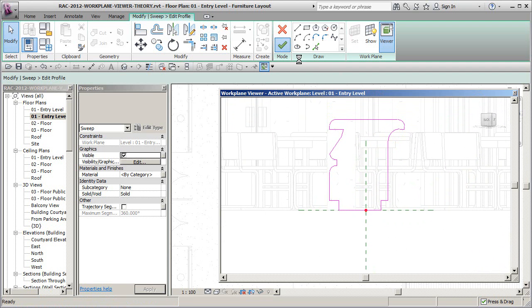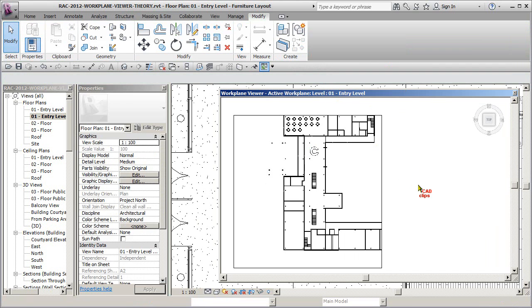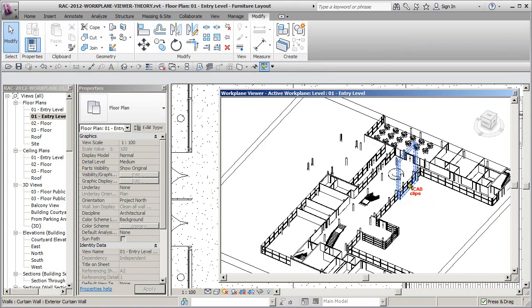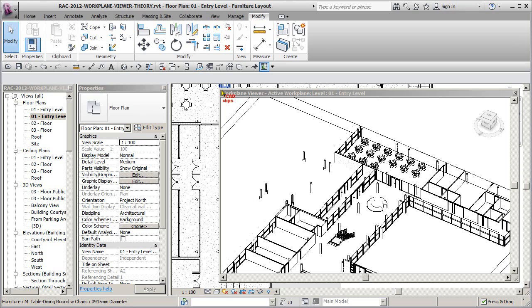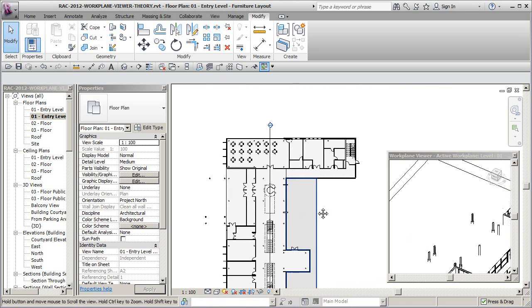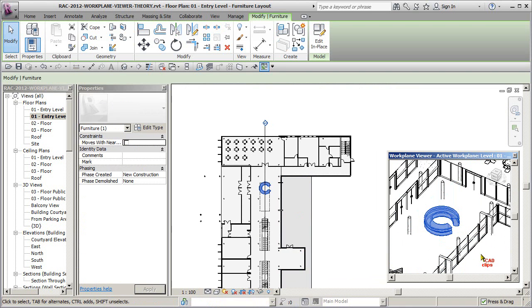Finish the profile and finish the sweep and finish the family, and then once you're out, we're back to whatever it was on the view that we're in over here. So a little tip, hopefully not too confusing, on using the work plane viewer with an in-place sweep family.